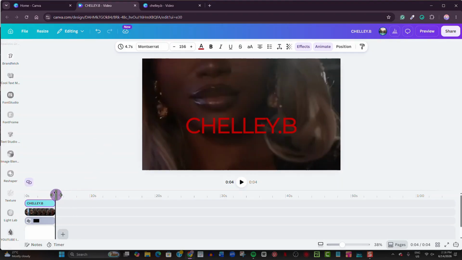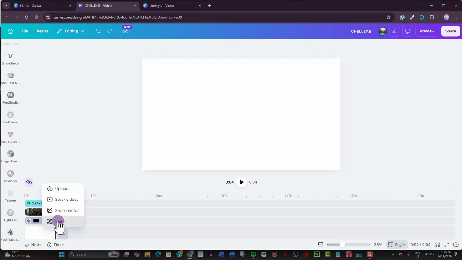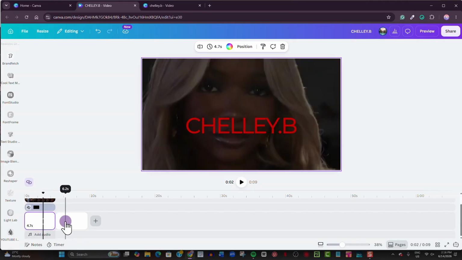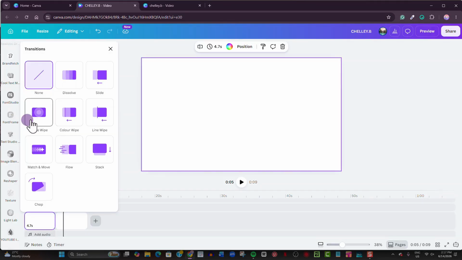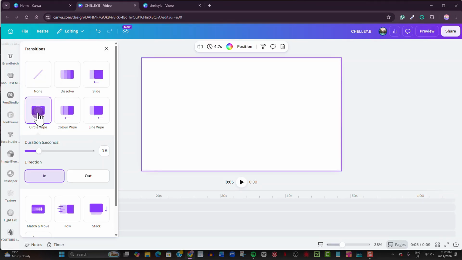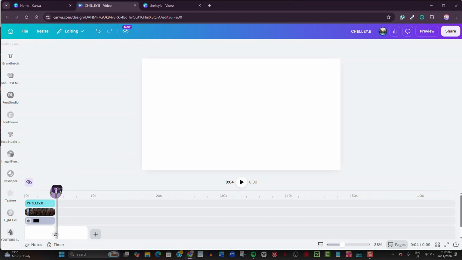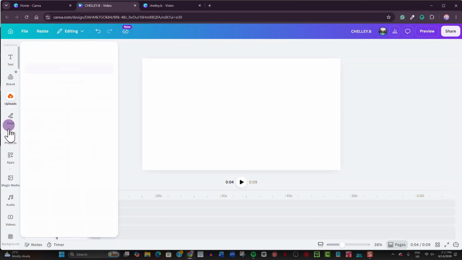So everything is okay. So what we're going to do now is select this white add icon, and we're going to add a next blank. And then where the two white boxes are meeting in the center, you should see add transition. And for this, we're going to add a circle wipe. Okay. And now let's add our supporting media. So for this, I'm going to add two, three videos.